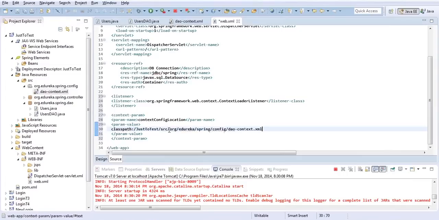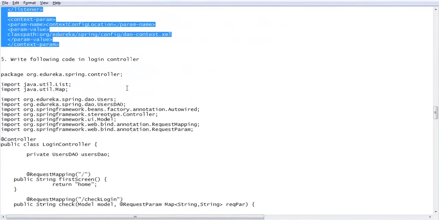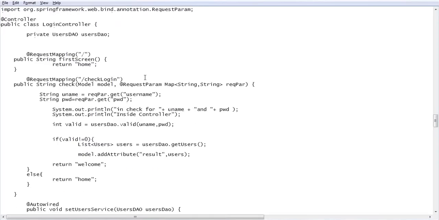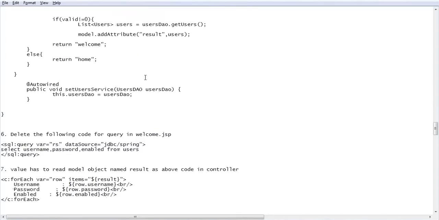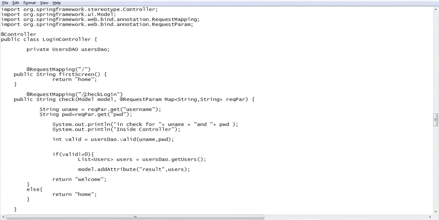By mistake, if anything is changed, I can remove this. So what I did, I have just given the path. Now I am referring to my own XML file in the web XML. Again, this step is written. Now what I have done is in the controller, I will write this check login functionality, and then I will call this user DAO valid function here. Let me explain this code again.